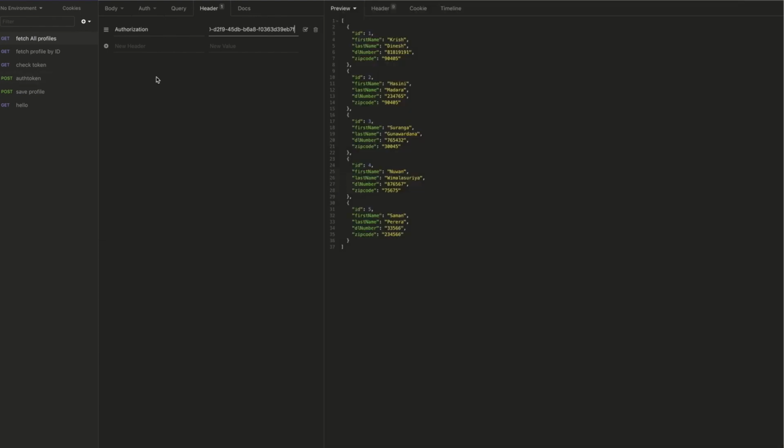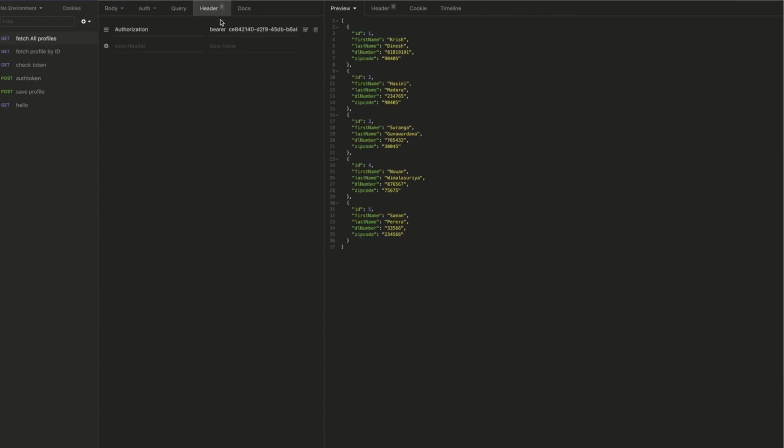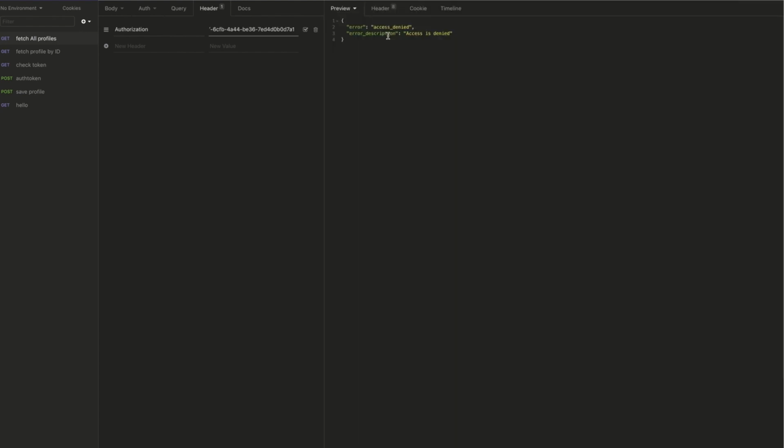Okay. So no1's token is not allowed to fetch. So I'm going to get a token from an admin user, which is Krish. Okay, let's get this token, and now let's paste this token here. Oh, it's access denied. Did you get it, or are you confused?